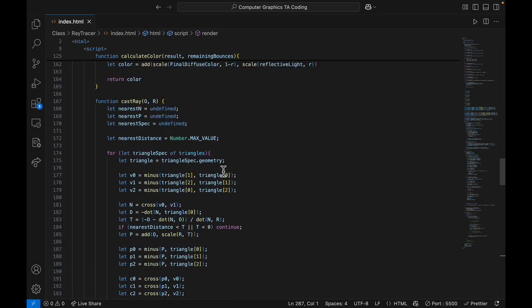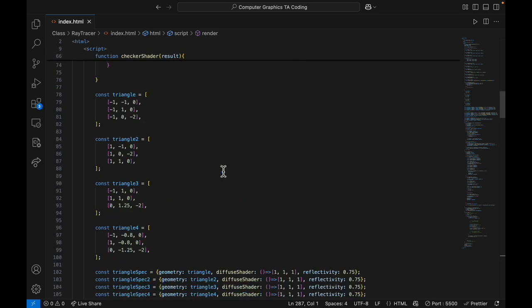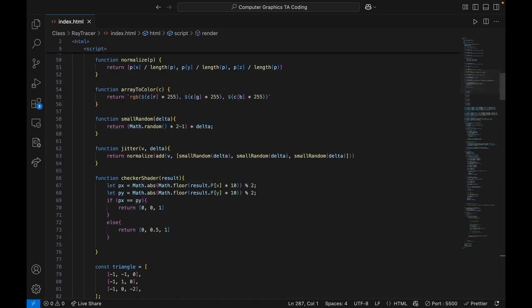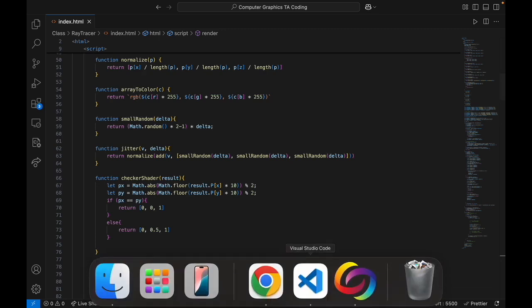And then finally, we have our helper functions that we made, which are the small random and jitter functions, which help us with the anti-aliasing. So that's it for this video.